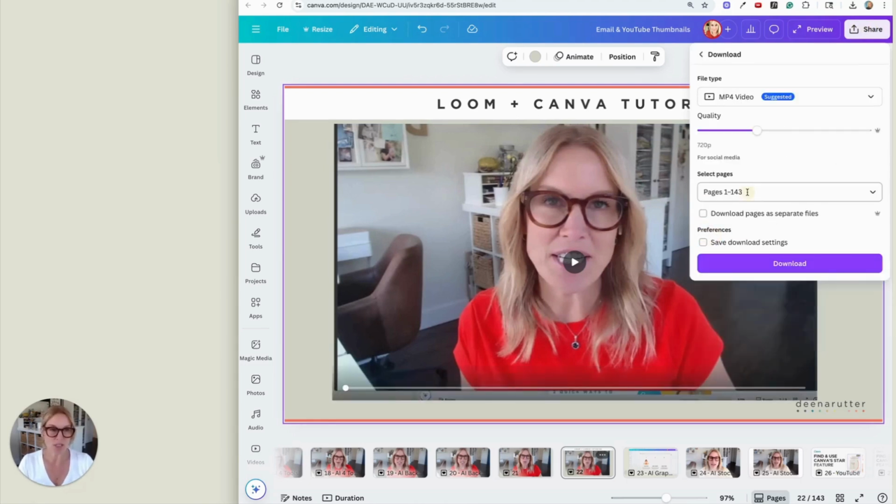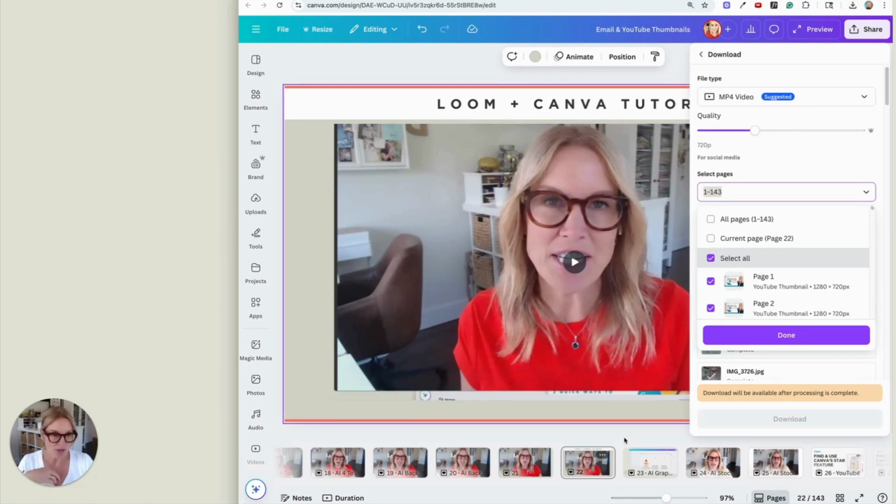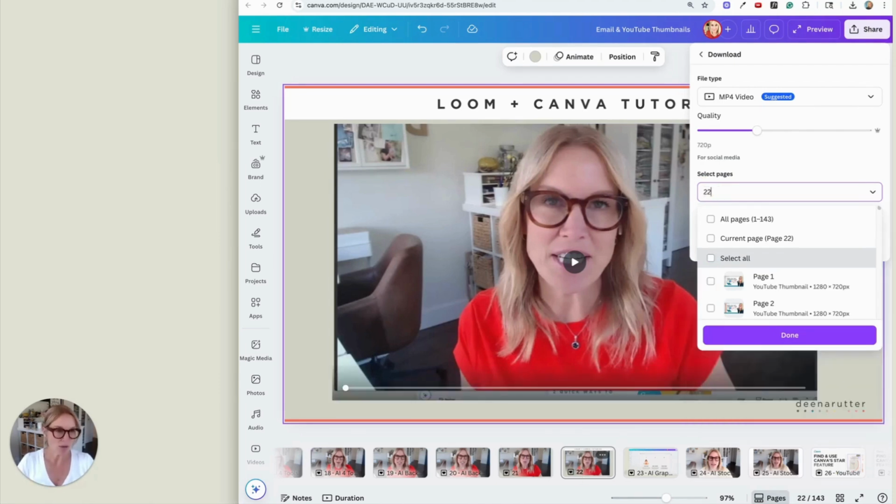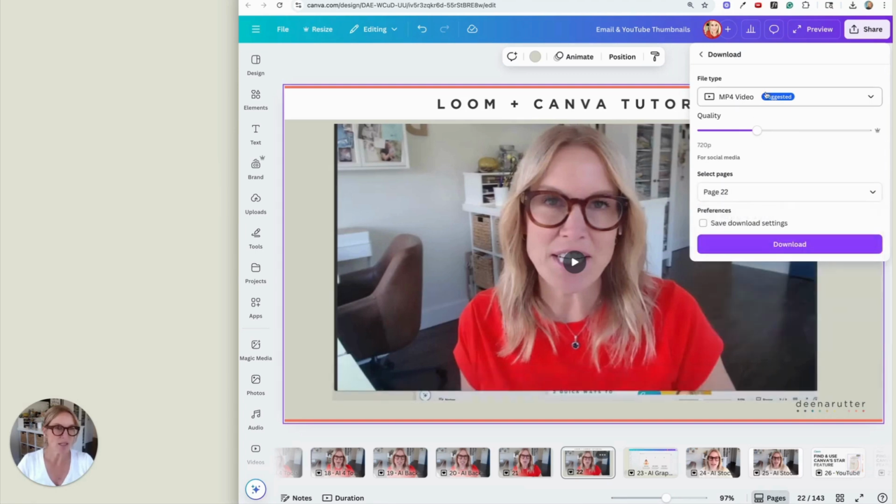So I'm going to find out what page that is. It's 22. You can see that right here when I hover over the top. It says 22 right there. Just 22, hit done, MP4. The quality, you can decide what you want there, and then hit download.